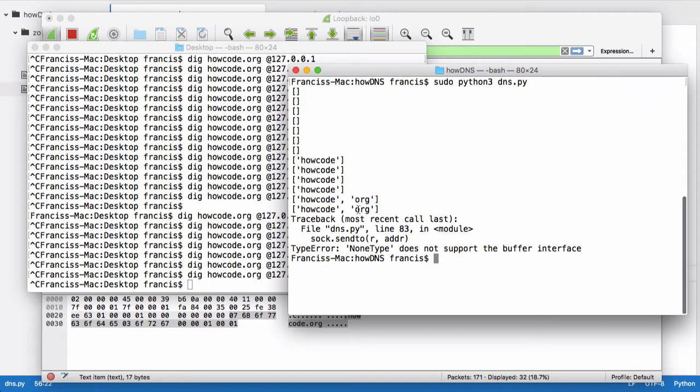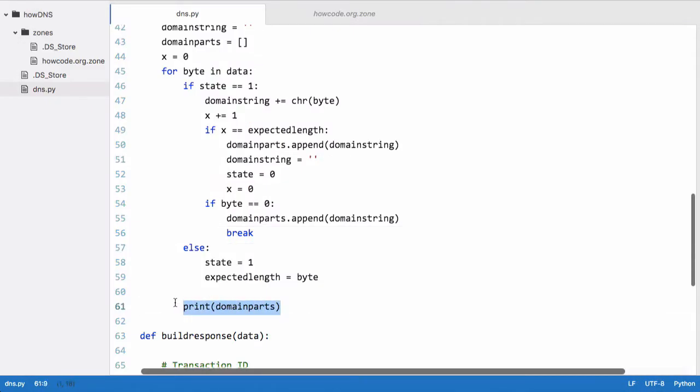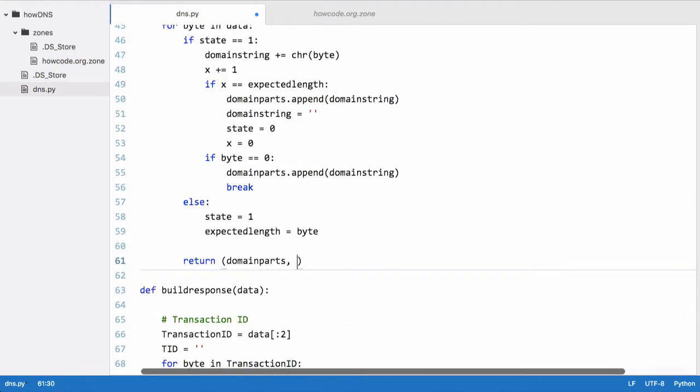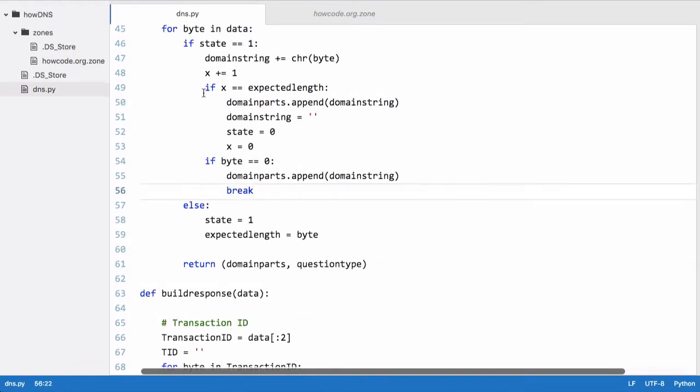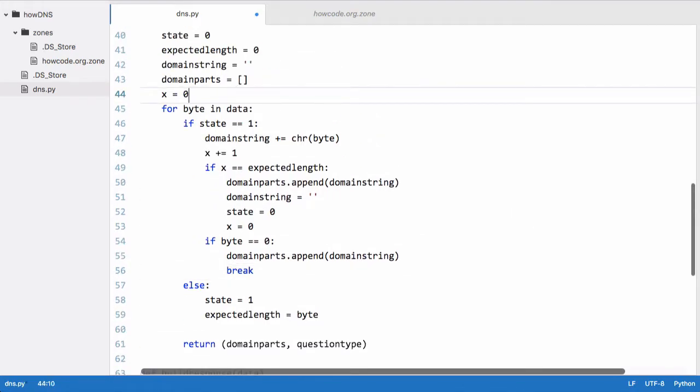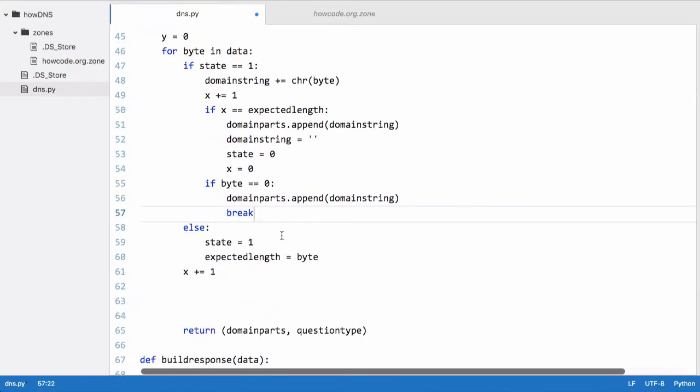We get a list, and we have howCode and org, and it's split up in 2 different items in the list, which is exactly what we wanted. So what we'll do is return domain parts by saying question type. And what we can do is create another variable, call it y, set it equal to 0. So now every time the for loop runs, we're going to increment y by 1.